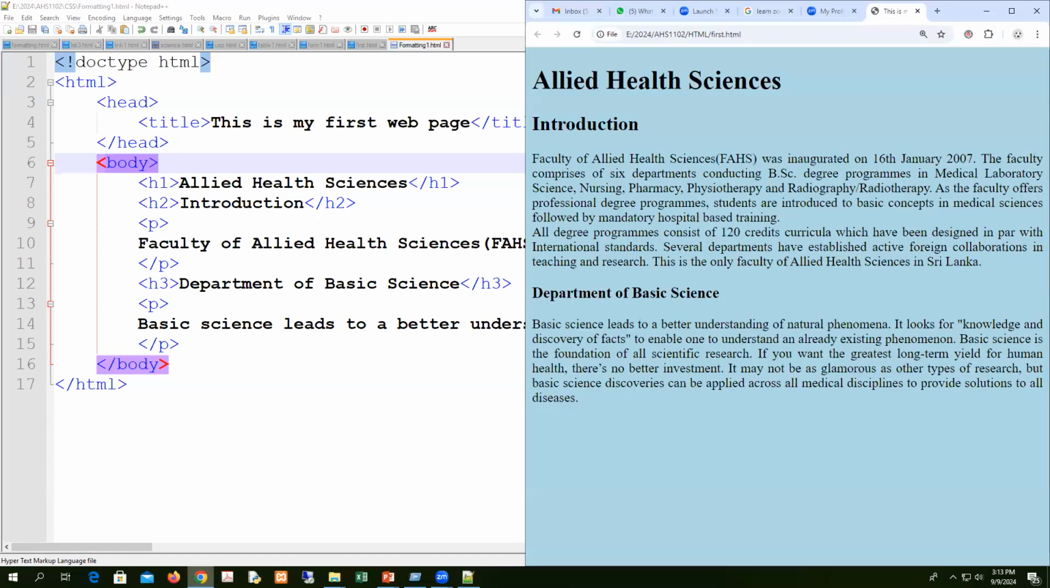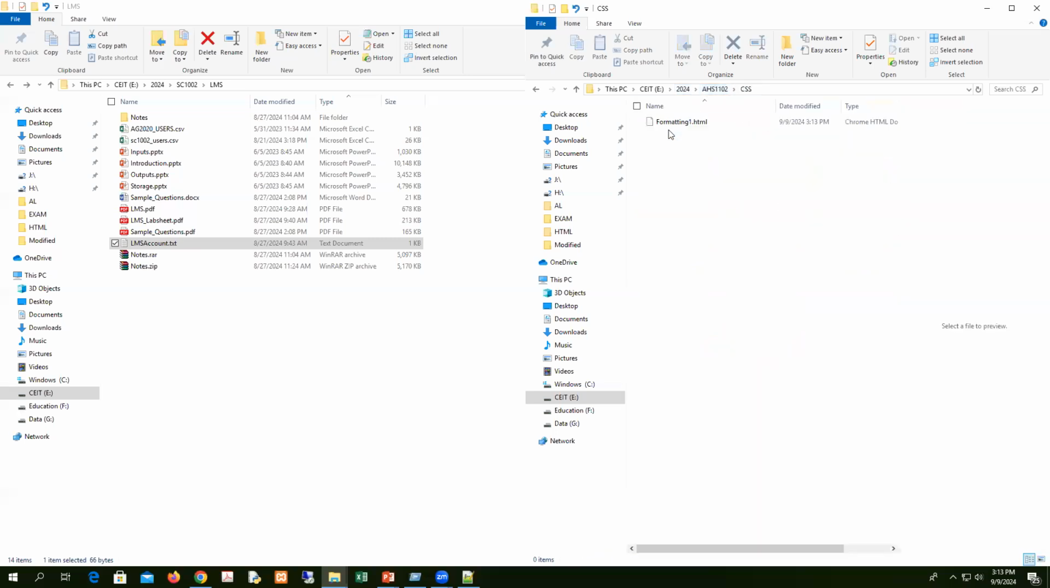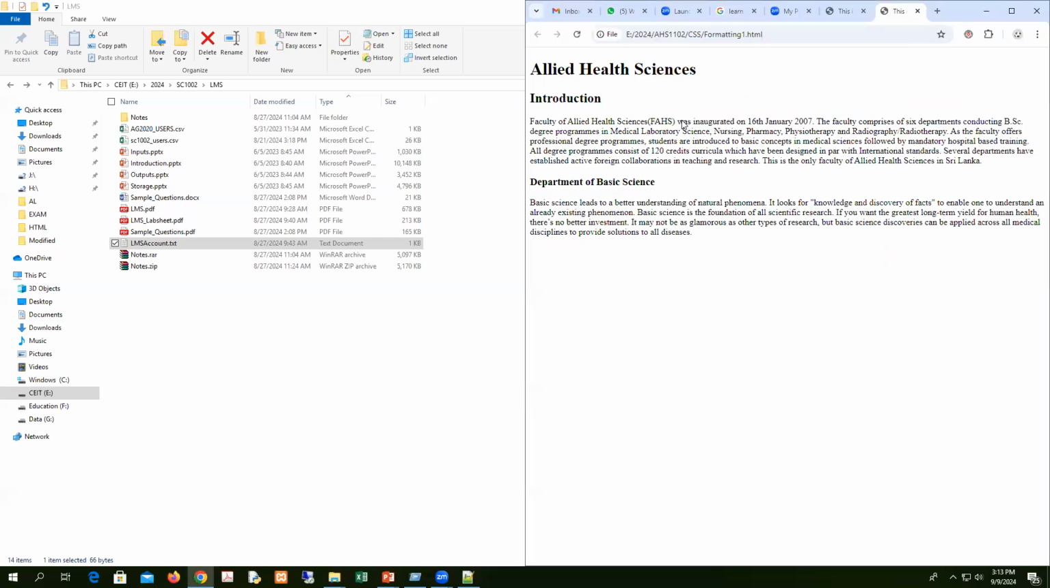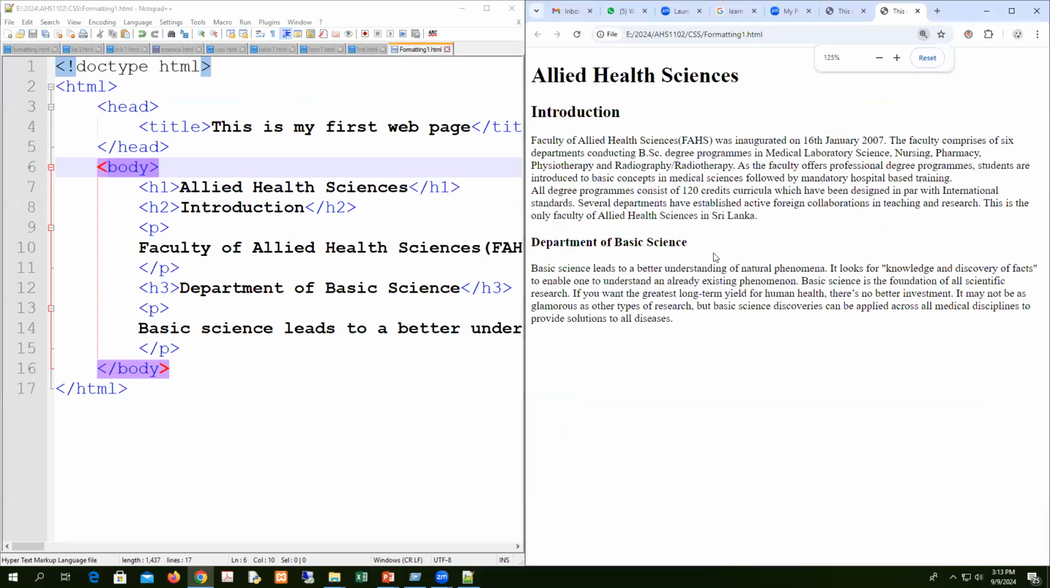Now you can see, this is the formatting version, which I have saved within the CSS. Now this is a raw web page, so there is no formatting in here, right? Okay, now I'm going to do the formatting.